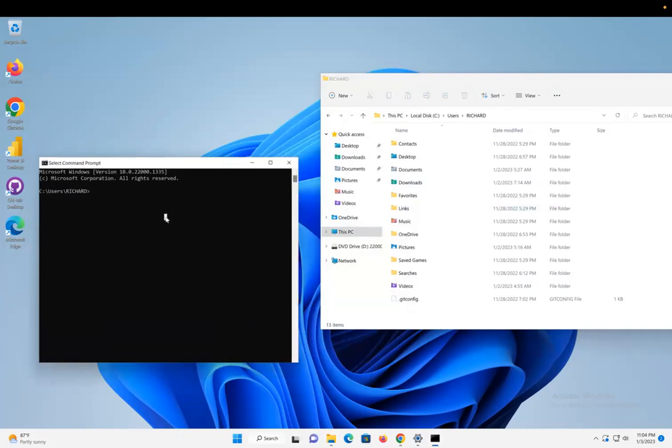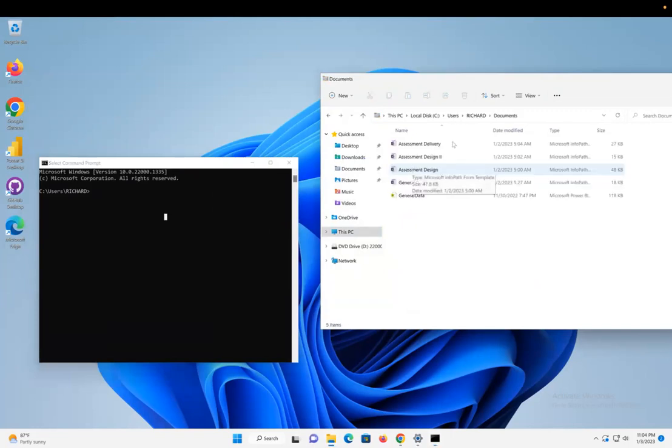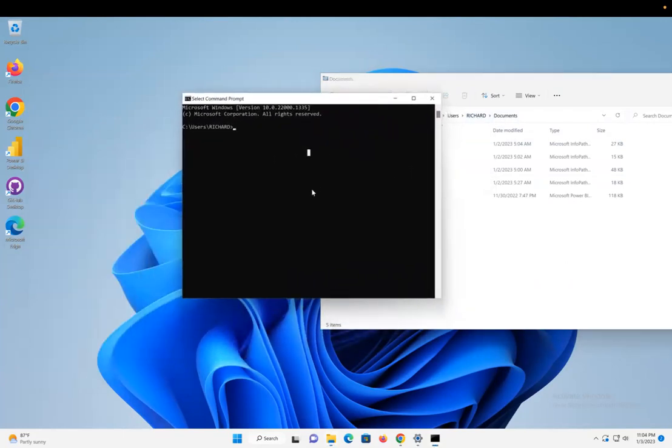Okay, so we said to enter into a particular folder. Now I'm inside here. To enter into a particular folder, what you need to do is double click on it. So we can just double click on documents, and these are the files that we have there. So we said to use command prompt to do that. You just type cd space, then the name of the folder.